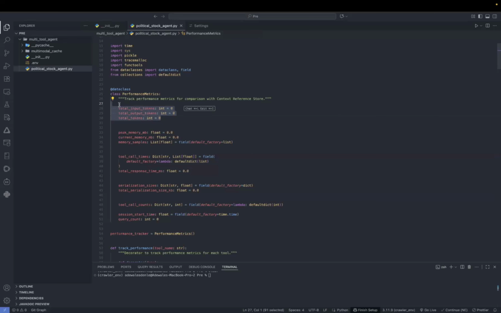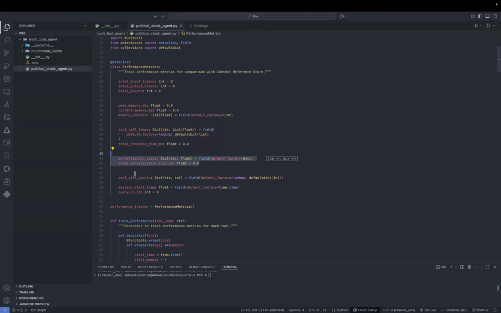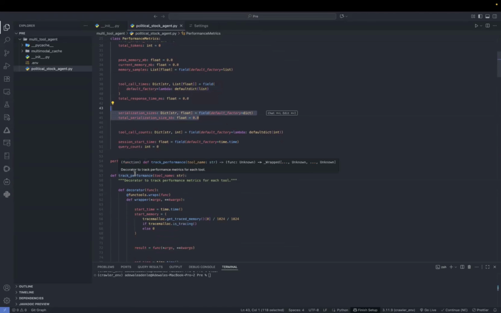This part is for token consumption and memory usage tracking and serialization. Every single context gets serialized and also deserialized, which also takes time and counts memory consumption. I created a global performance tracker instance that will collect metrics throughout the agent execution. This is just for baseline measurements.